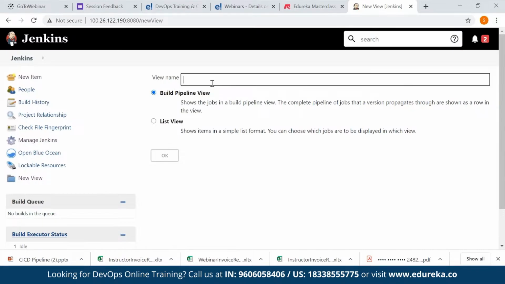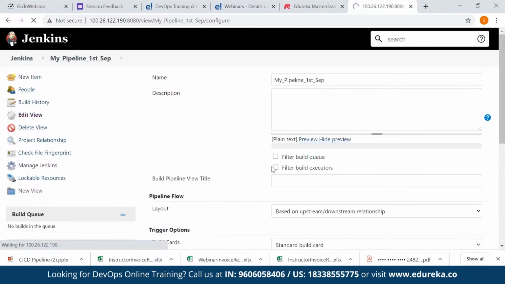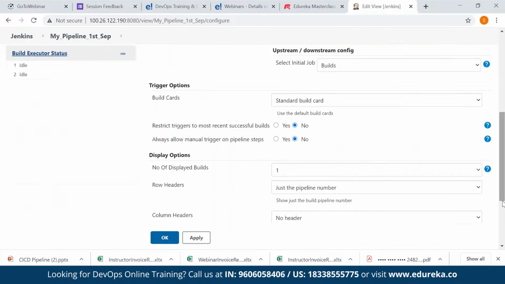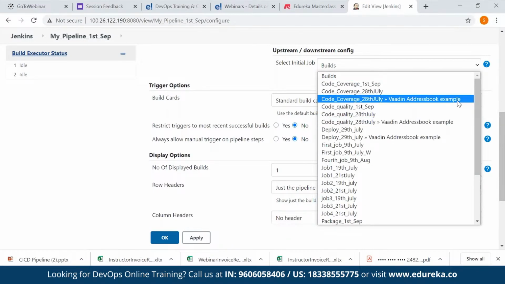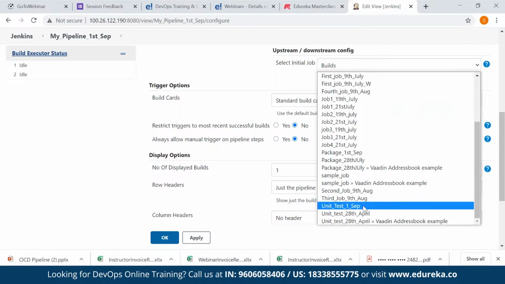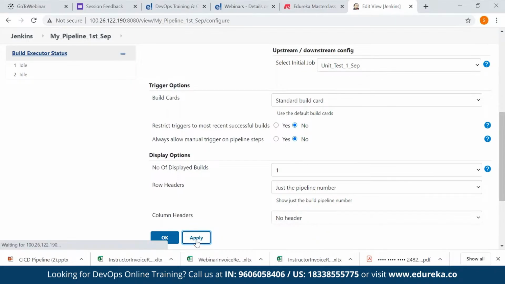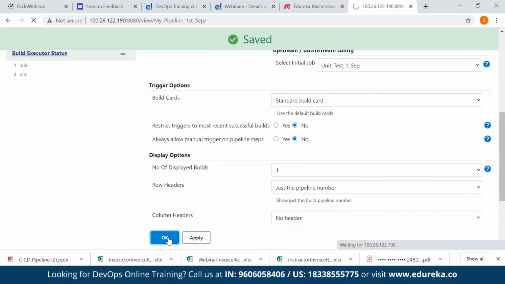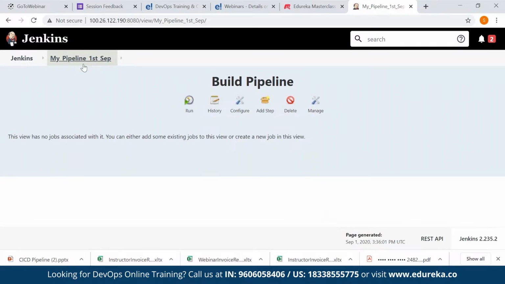Okay, which plugin is allowing me to have this view? I will say my pipeline 1st September. Now I need to select which is my first job in my pipeline. So the first job is unit test cases. Select initial job: our first job is unit test cases 1st September. Apply.